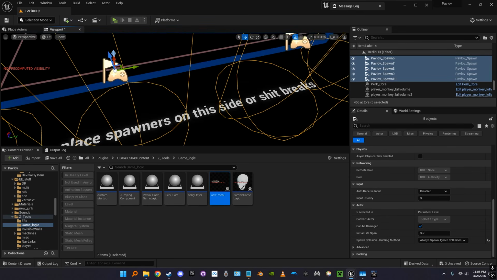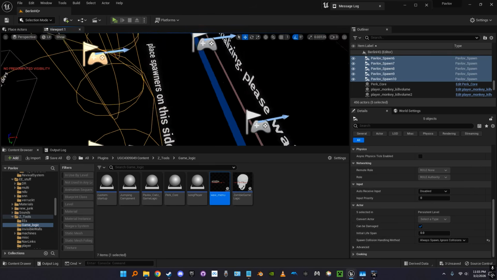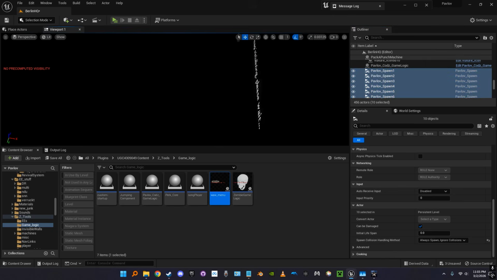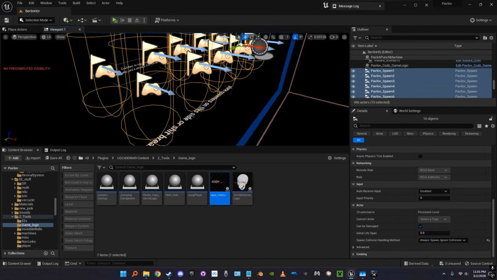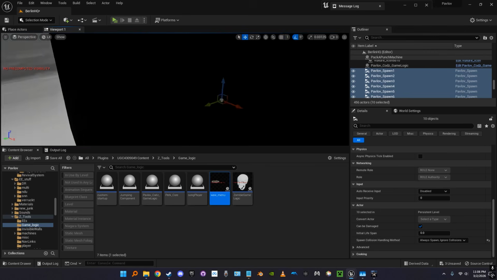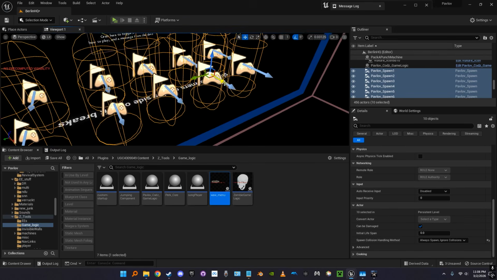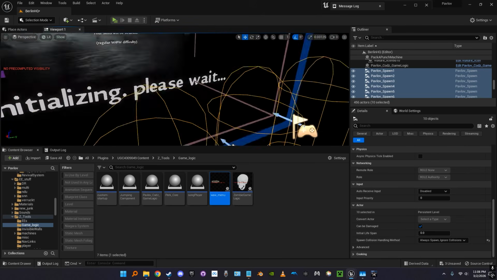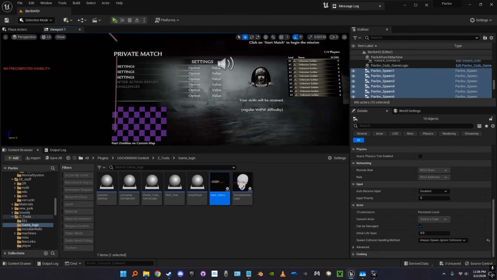Place the spawners on this side of the blue line or it breaks. I'm serious. If you use the World at War menu room, please do. I'm going to hit End on the keyboard to move the objects to the floor. Yeah, just make sure they're down on the bottom.